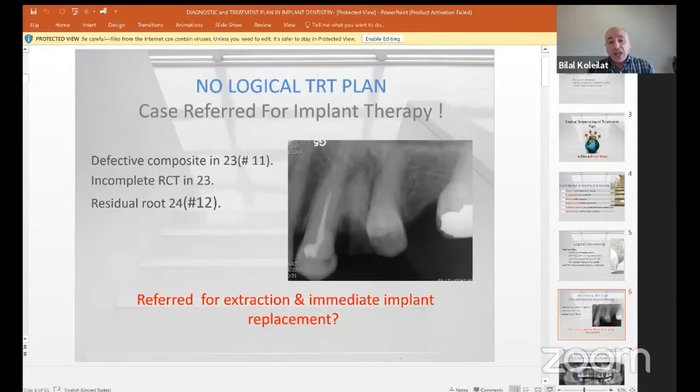They need to do extraction of this remaining root, the residual root. But you can see that if I do an extraction, what about the prognosis of this canine? So ideally, this patient needs to be referred first for redoing root canal, temporizing, or doing a good filling, and then we will discuss the extraction, and if it is possible to do an implant.